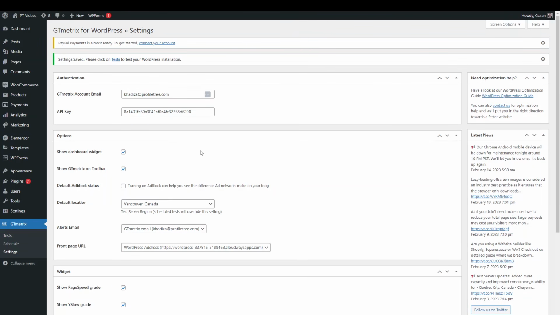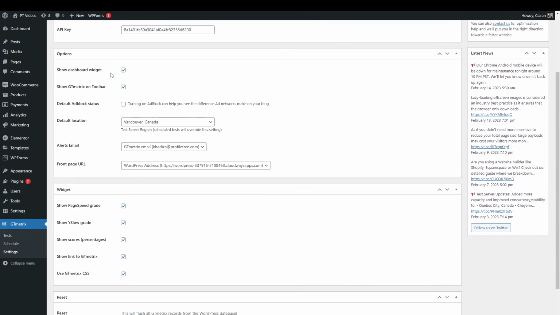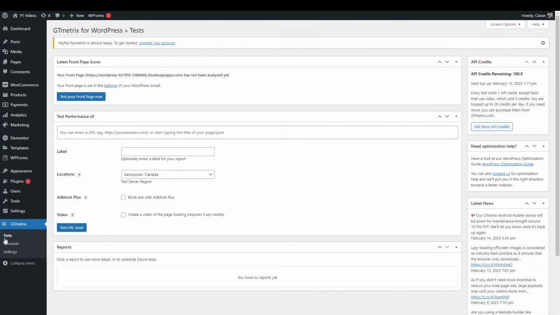And you can see the account being set up now. Once you're done, you just want to click save changes and save everything onto your account. And now when you go onto the app menu, you can click on test URL now to run any performance test on your website.